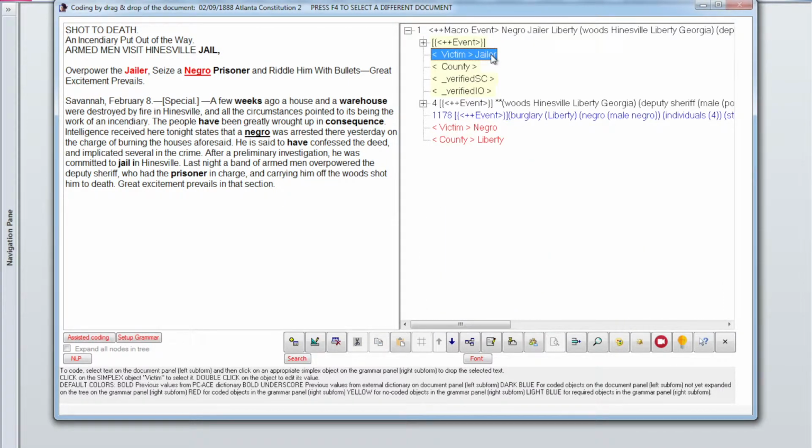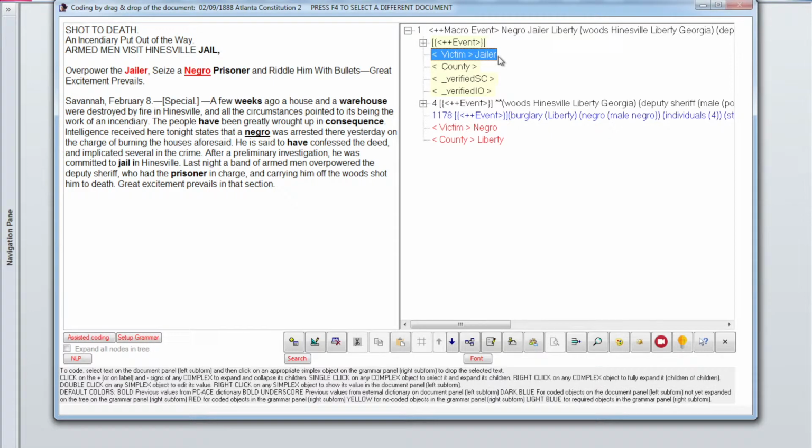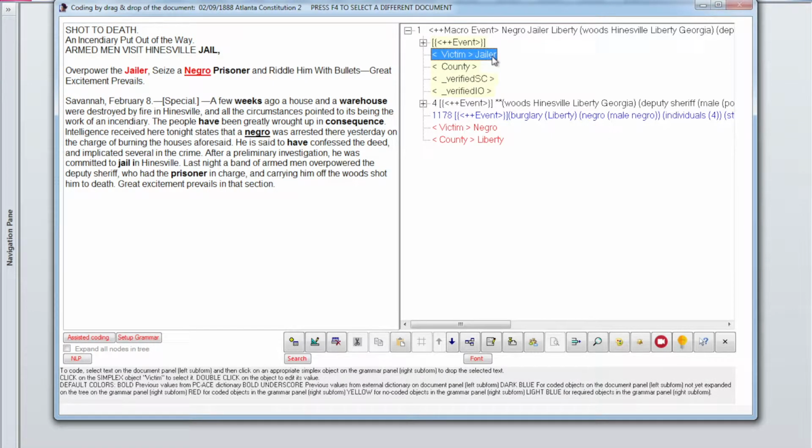Let's say that we want to add a new simplex object of a certain type. To do that, if you don't see already a yellow simplex object under the node where you want to edit, for example, victim here, there is no other yellow node labeled victim, you should select a node of the same type as the node that you want to add, that is under the same parent where you want to add the new data.